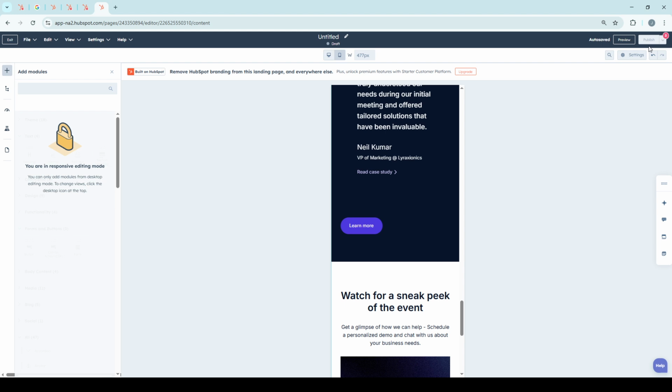Remember, a landing page is a powerful tool in your marketing arsenal, and utilizing HubSpot CMS Hub can streamline the process of creating effective and aesthetically pleasing pages.